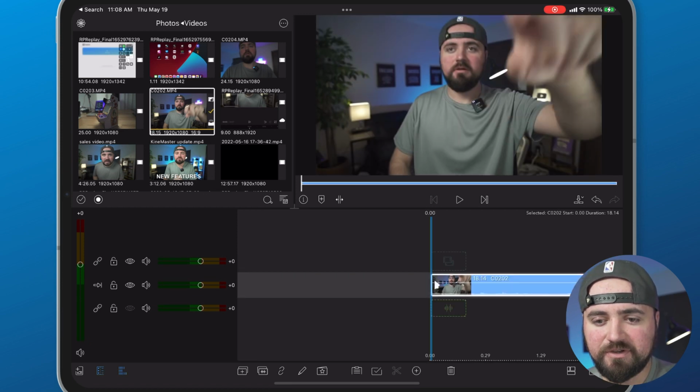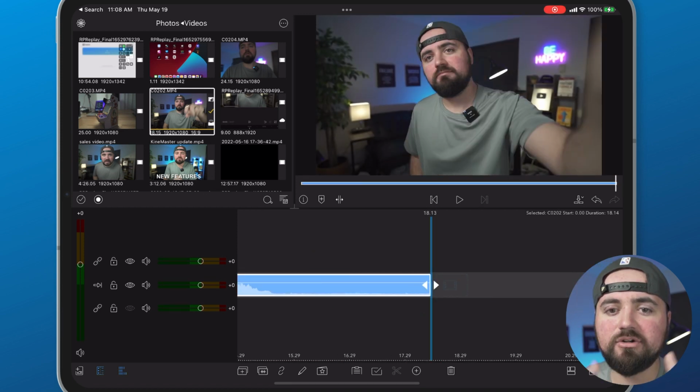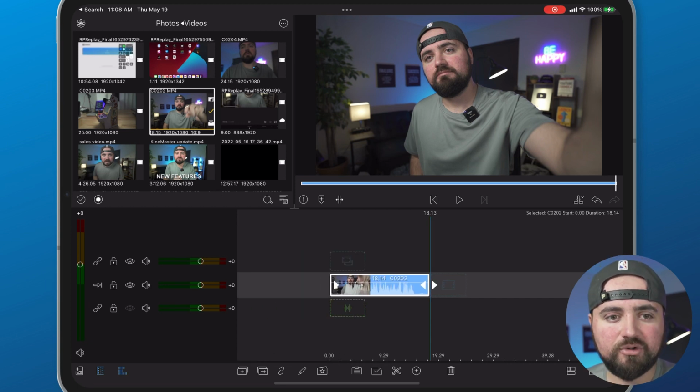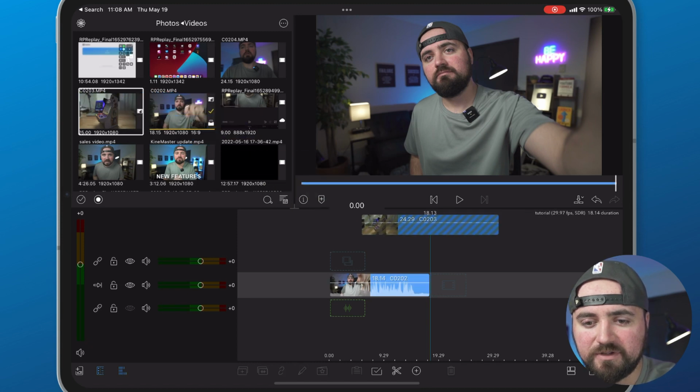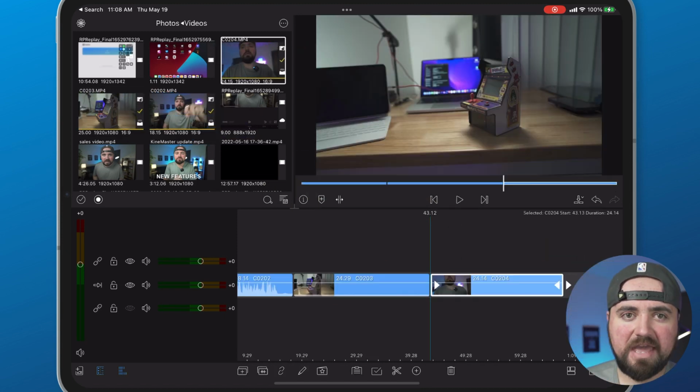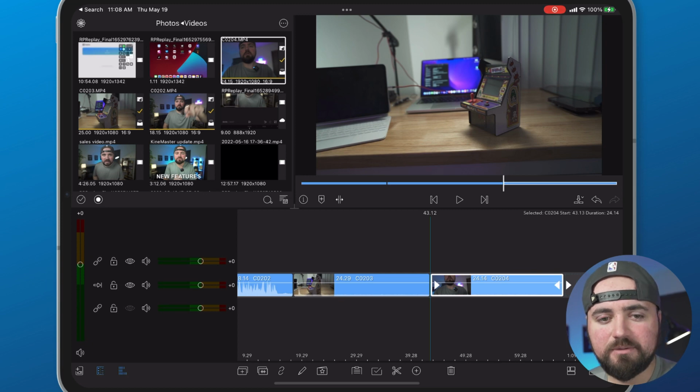And I can actually use my finger again to scroll through the timeline. I can also pinch to zoom out so I can make some more space there. And I'm going to grab the other two clips just by holding my finger down and dragging. There we go. And I've added them to the timeline. I can always add more by scrolling through here and dragging and dropping them in.